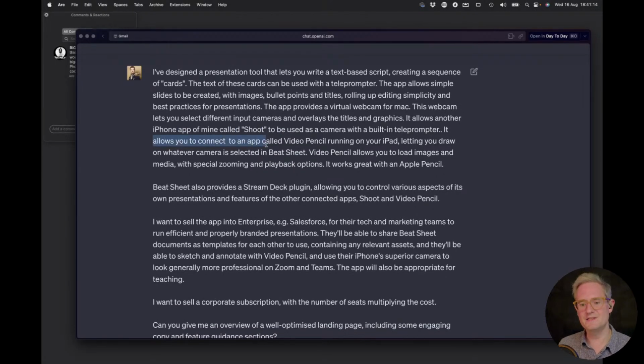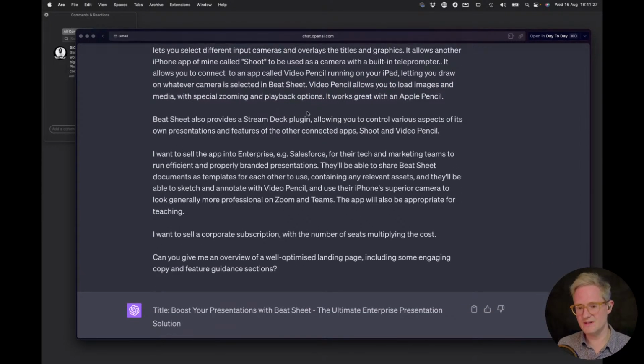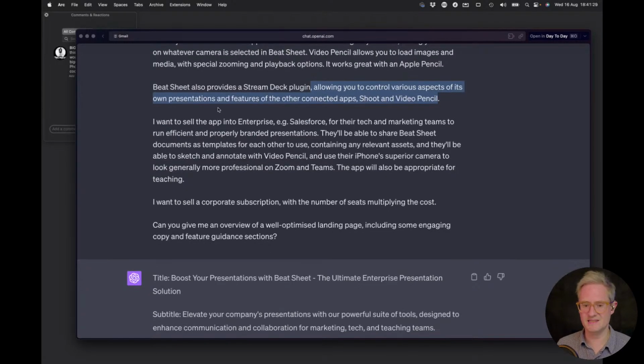It allows you to connect to an app called Video Pencil running on your iPad, letting you draw on whatever camera is selected in Beatsheet. Video Pencil allows you to load images and media with special zooming and playback options. It works great with an Apple Pencil. It also provides a Stream Deck plugin, allowing you to control various aspects of your presentations.